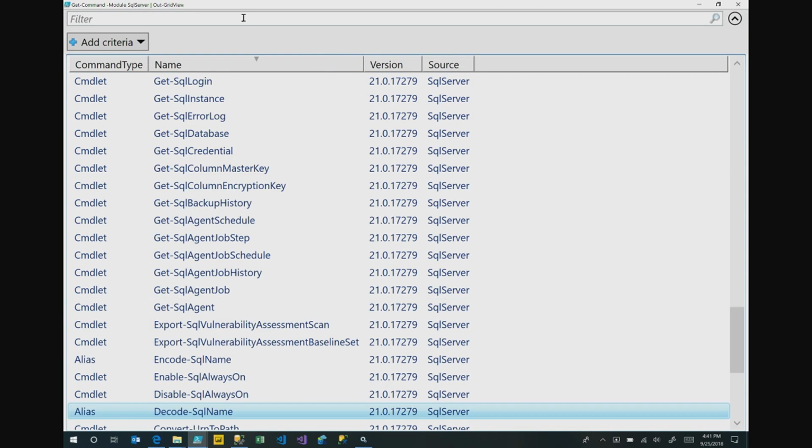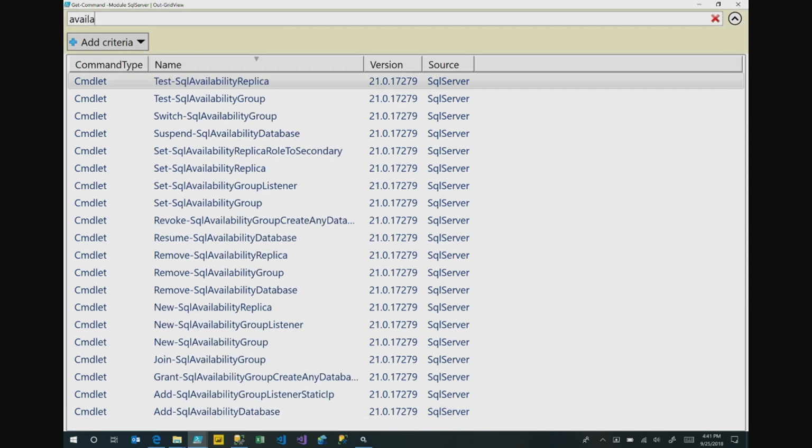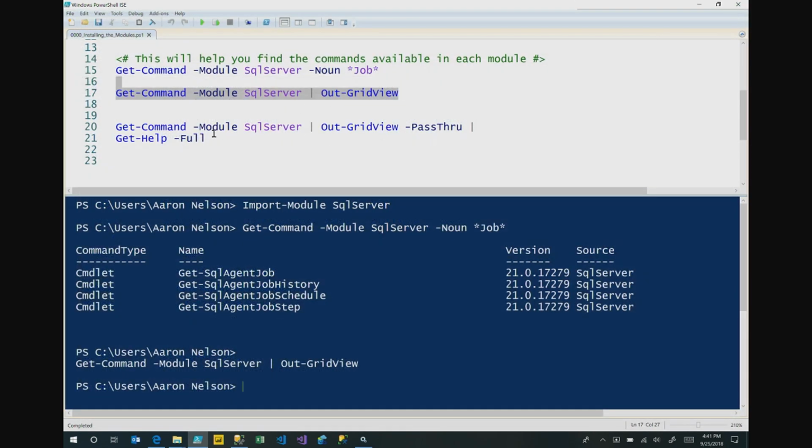And so, for example, if you wanted to look for only cmdlets that had availability group, just start typing it, and you'll see that it filtered it down to only cmdlets that have availability group somewhere in their name. All right, so that'll get you started, hopefully. Also, there's Get-Help that you can use with any of those cmdlets, and if you use -Full, it'll give you examples of how to use it and things like that as well.